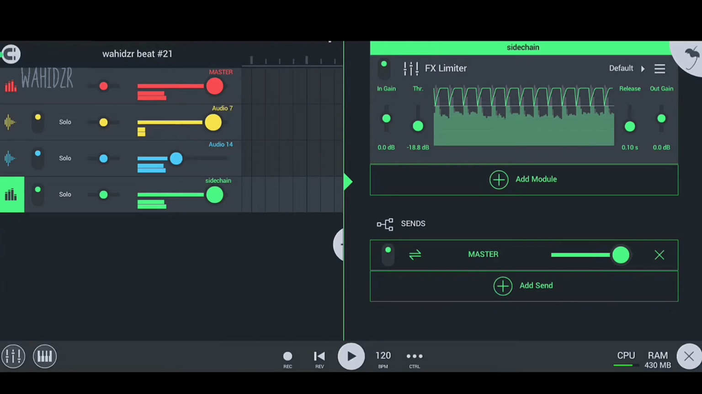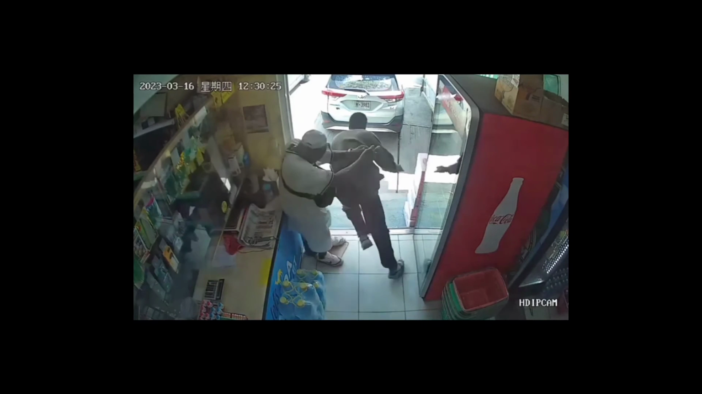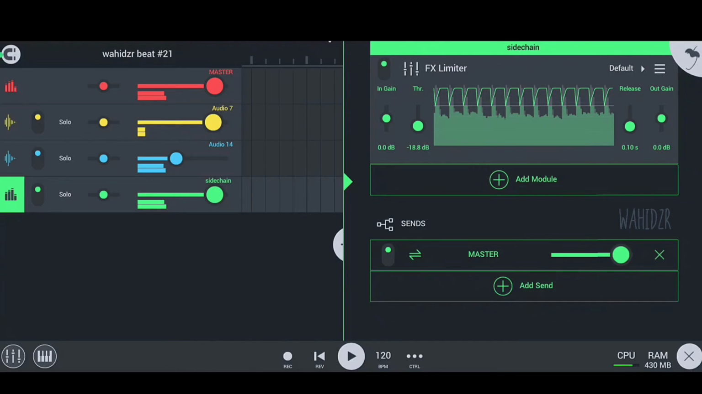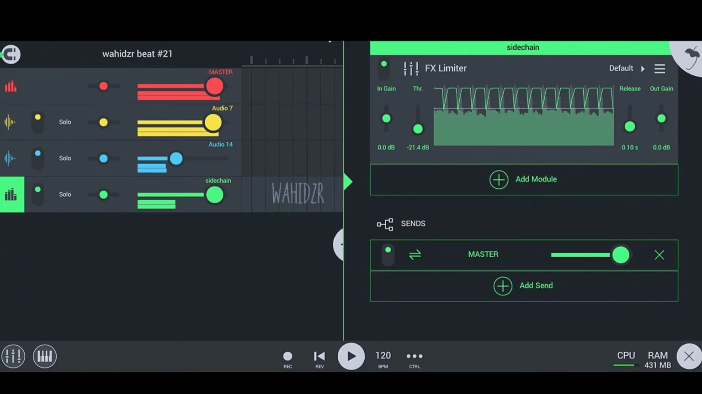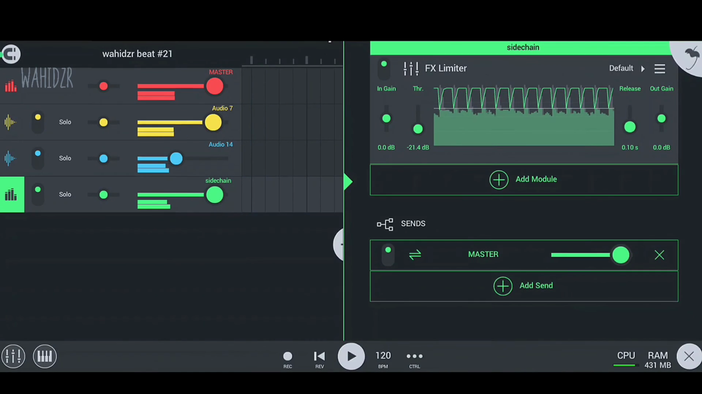And now we are going to give it a finishing touch. Now again use the threshold and try to find the best threshold in which the kick is sounding clearly. So we finally found the best threshold, and now increase the release as per your kick length, but don't increase the release too much. Try to maintain the shape. That's it. Now increase the out gain to make up the volume of the kick and melody.